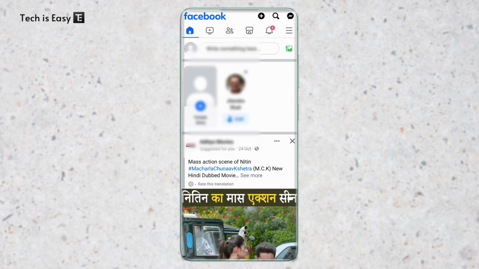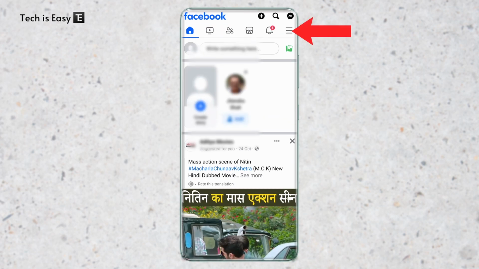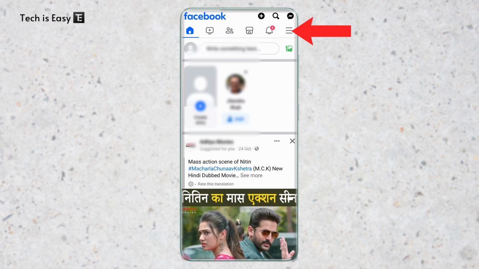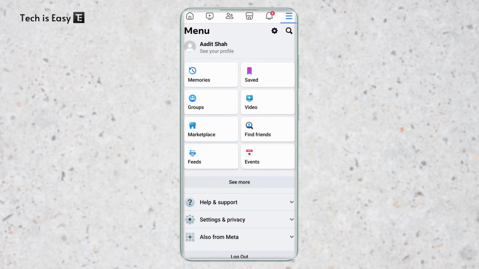So here, I'm on the home page. And then I have to click on the three lines which are on the right over here. After that, you'll have to click on Settings. So you'll find the Settings icon on top.